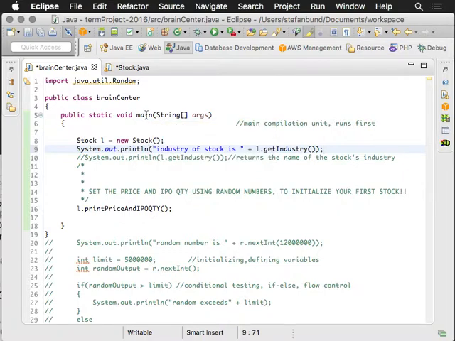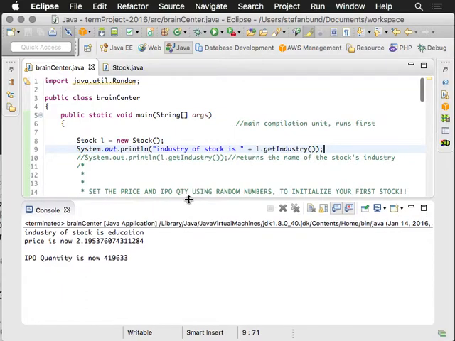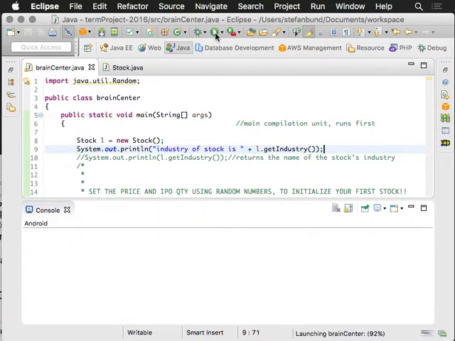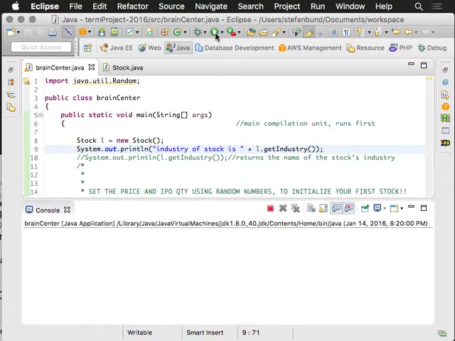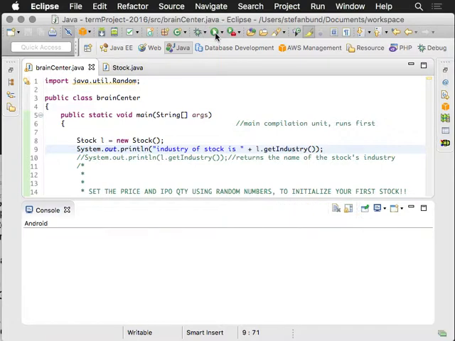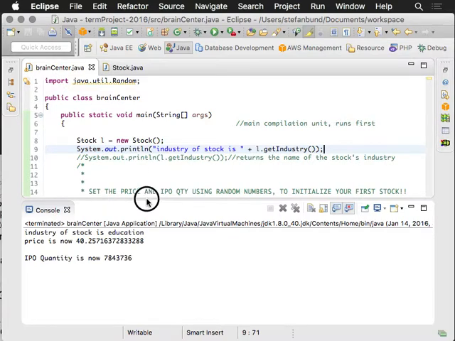So let's go. I know I'm moving fast, but that's what YouTube's all about. YouTube's just about trying to communicate quickly. And so it looks like the industry is education. Okay, it's reading that random. Let's do it a few more times. Still education, still in school. Oh, there was a telecom. Okay, so it is throwing telecom, okay. Great, so that's doing some good things.